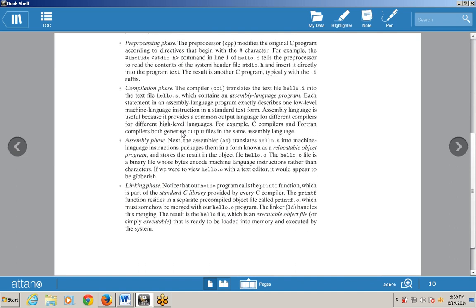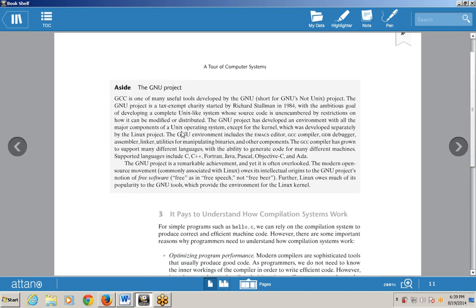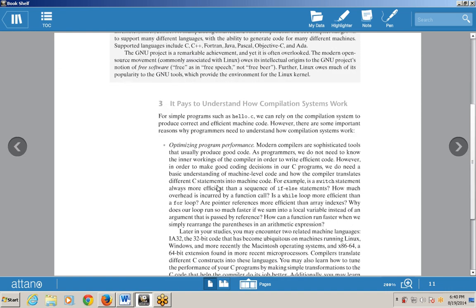These are the multiple phases. Then the third topic is that it pays to understand how compilation works. Means there are some benefits which are available when we are using the compilation system. These are the benefits available.